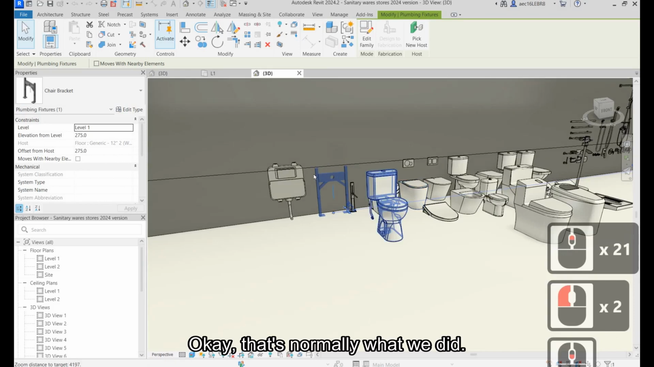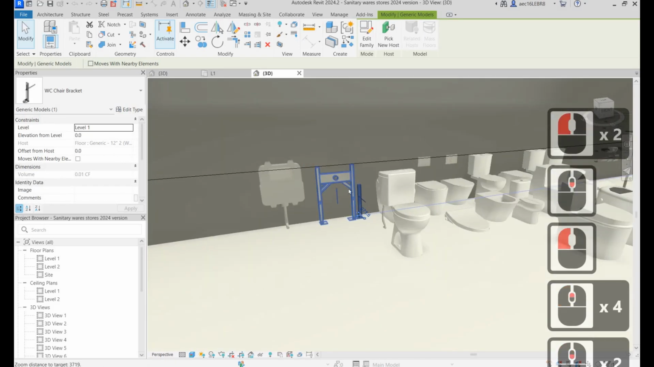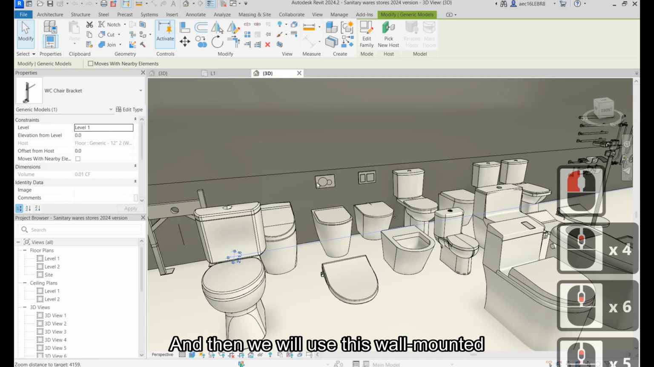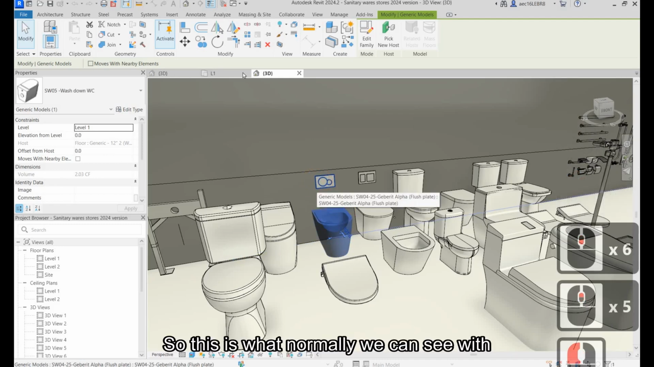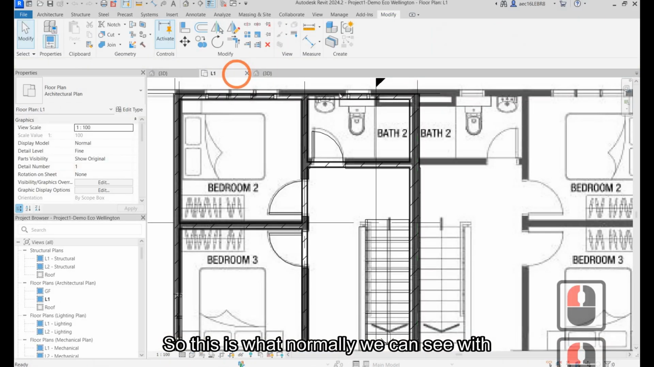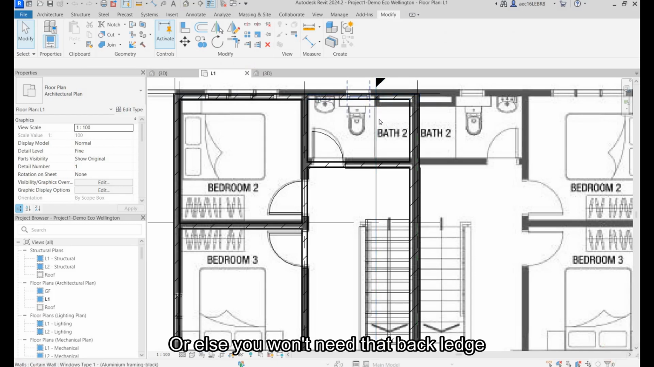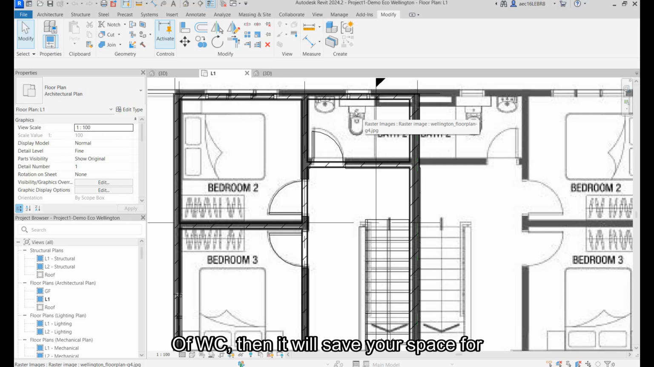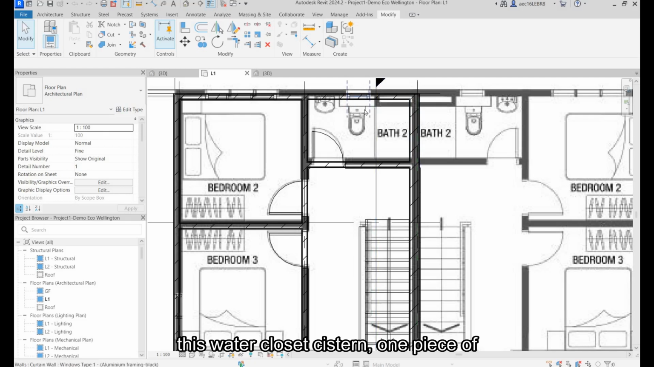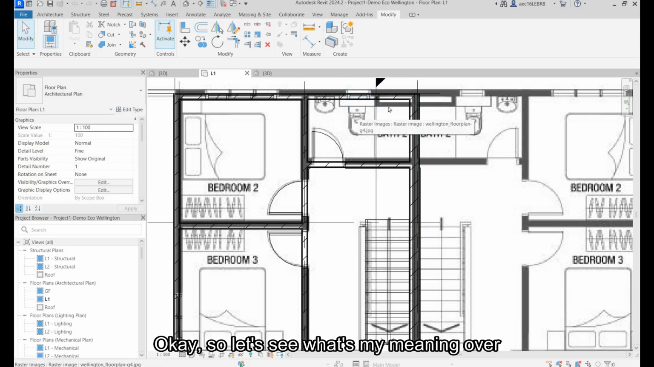That's normally what we do, and then the WC bracket, and then we will use this wall mounted type with the button. So this is what we normally see with the toilet with the back latch, or else you won't need that back latch because it occupies some space. If you have a concealed type of WC, then it will save your space for this water closet cistern, one piece of it here. So let's see what I mean over here.